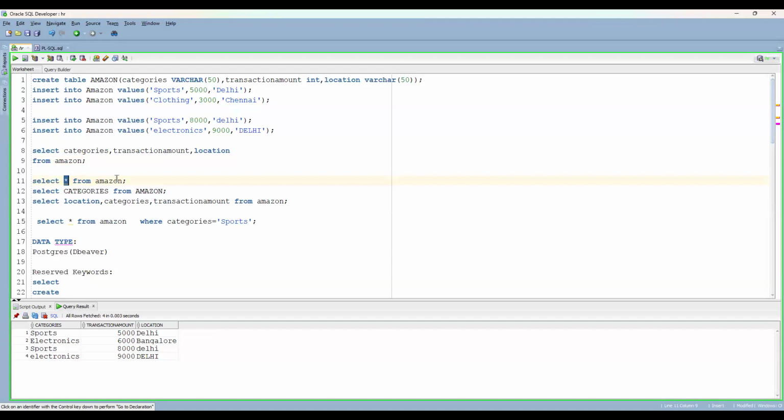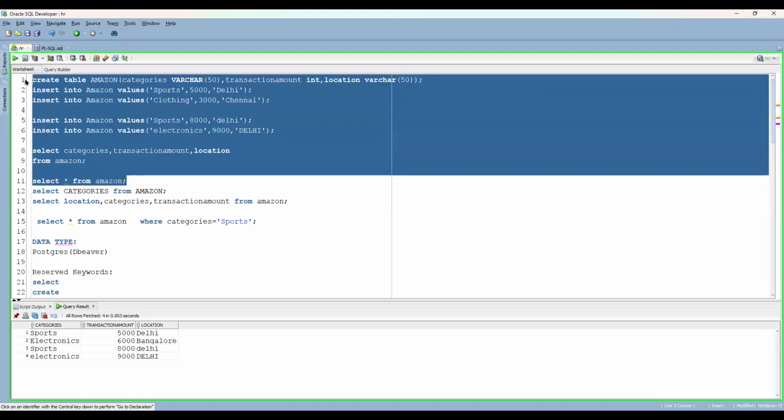What is the meaning of a star? You want all the columns. So after select, if you write a star, it means you are telling the SQL engine to please display the data present in all the columns of this Amazon table. When I execute this, see, it has displayed the data present in all the columns of this Amazon table. So this is the shortcut for it. Any questions so far till line number 11?